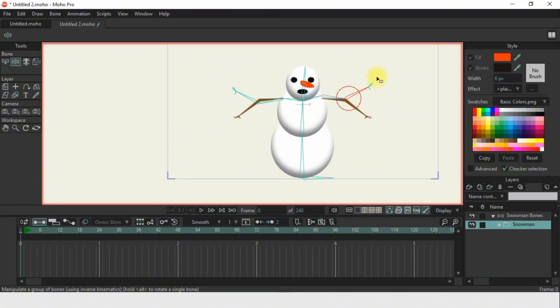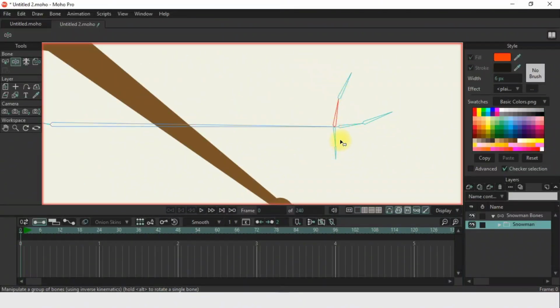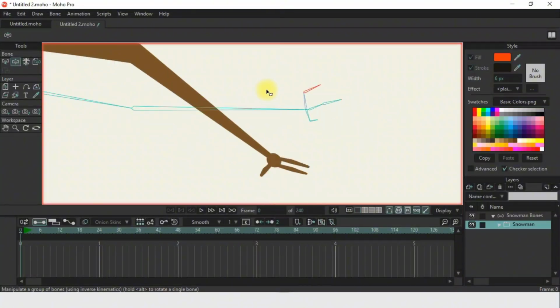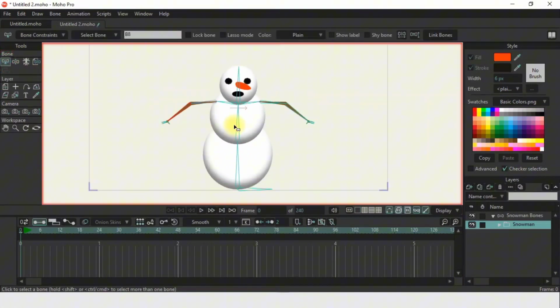Alright? If you're following along, make sure all of your limbs are on your bones, and are able to do what I'm doing here. Alright, nice. You can set it back to default by simply hitting this tool here or clicking 0 on the timeline.